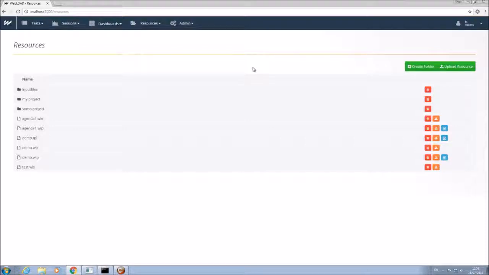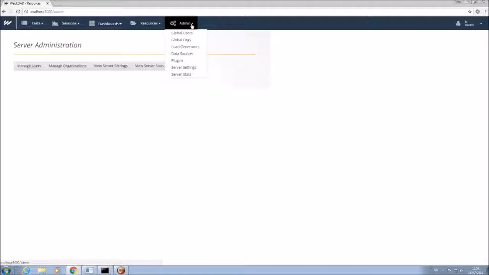Another thing to cover is installation. Installing the cloud is very simple. It's just part of the WebLOAD installation. You just make sure you click it when you install it, and then you start it. You just start the WebLOAD cloud. And the admin pages is where you can add more users. You can group your users under organizations, and here you can define your load generators to say which load generators are available for selection, etc.